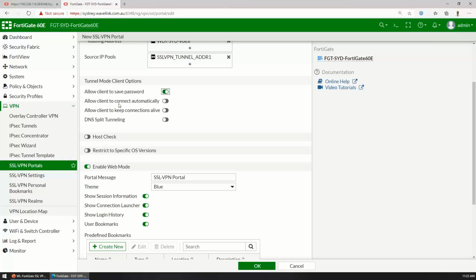The next one is to allow clients to connect automatically. This is one of the features of FortiClient EMS, where you can have FortiClient connect to the SSL VPN automatically, either when the device starts up or when the device is logged into. This can be quite handy if you've got a whole bunch of users and maybe they're not used to VPNing in from home, and you want that system to be automatic so that they don't have to think about it. For this demonstration, we're just going to leave that functionality off.